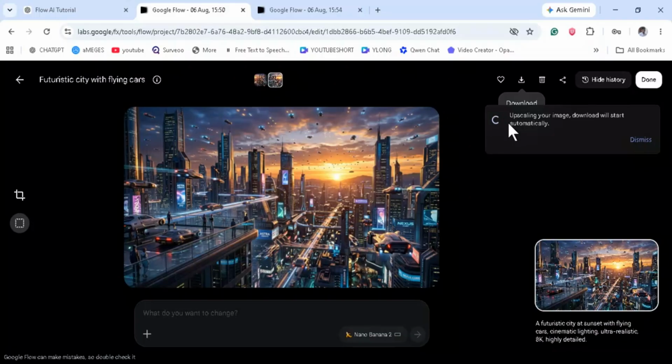That's how easy it is to create incredible AI images with Flow AI.